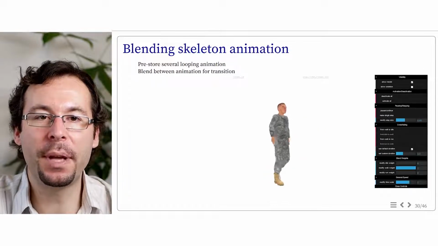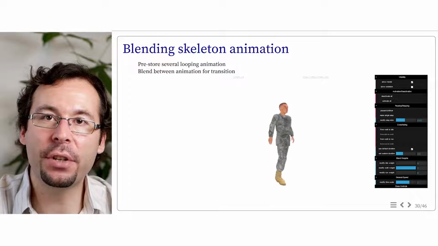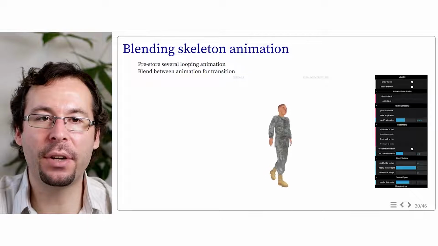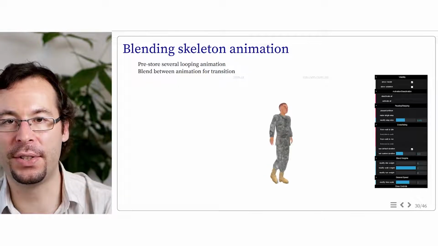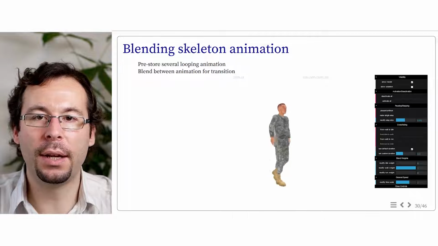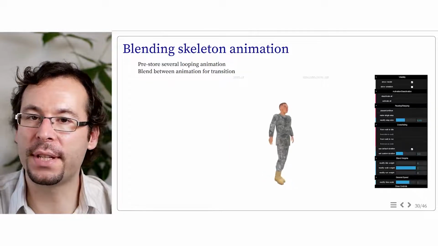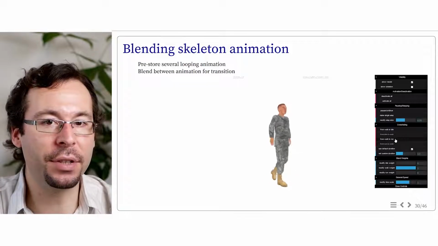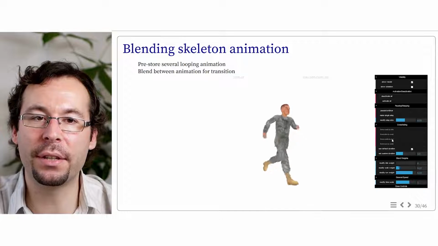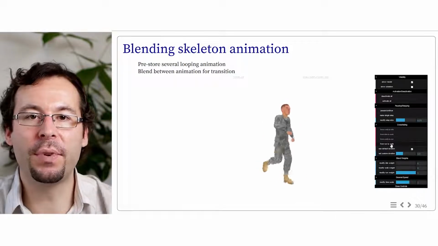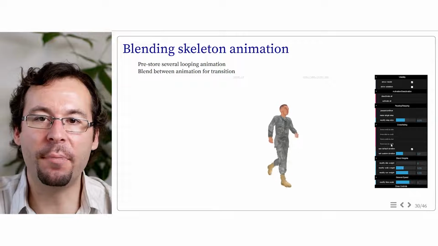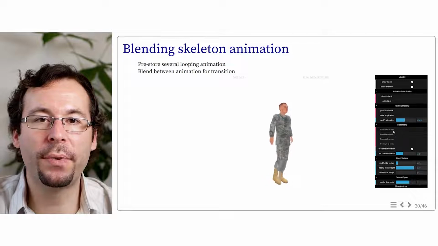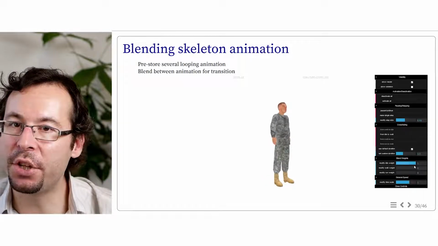Now we are going to see different methods to synthesize and control the animation of the skeleton. And one of the most simple ways to generate a complex animation is to pre-store several animations that can loop, like a walking motion, running motion, or a static pose. And then if we want to go from one motion to the other, then we create a transition by blending the skeleton animation. And this is what we see here when varying the weights of blending from one type of animation to the other. This approach works for any stored animation, but it has 2 limitations.